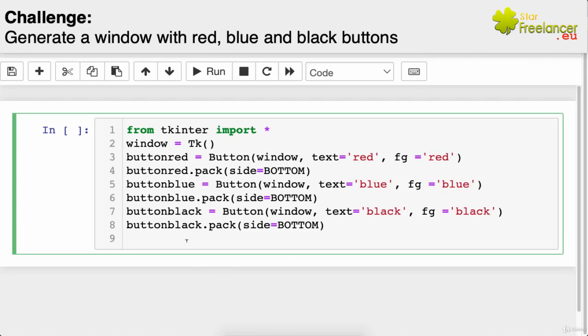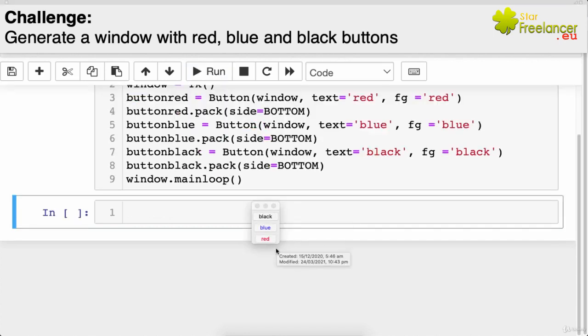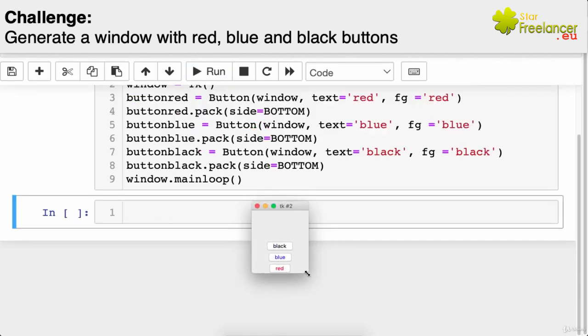Before you run, this window needs to run continuously. And the only way to run it is to put this dot mainloop. Okay? Hope everything's okay. Let's try. So look at what is given to us now. As you can see from here, the first one is red, is button. The blue is button. And the black is bottom. So we shouldn't do this.